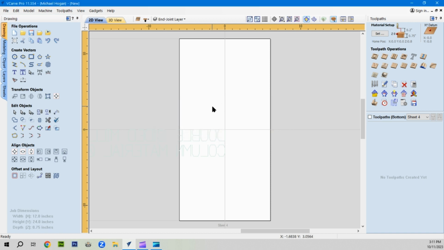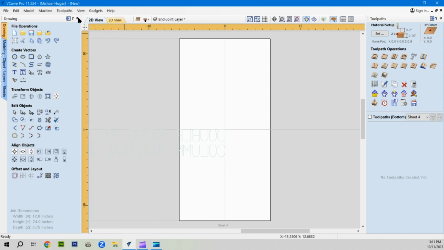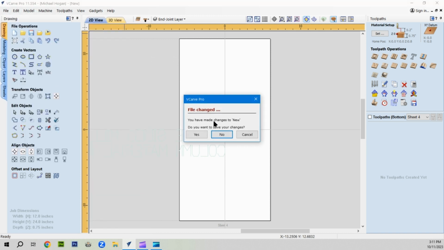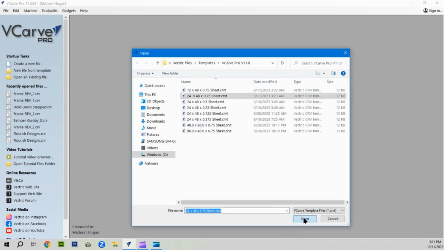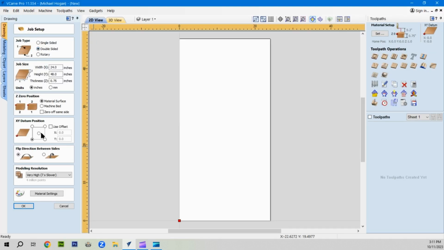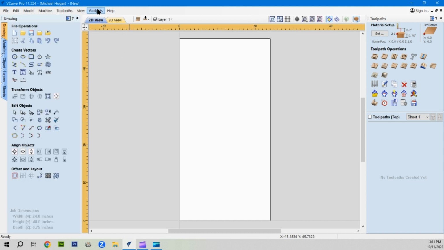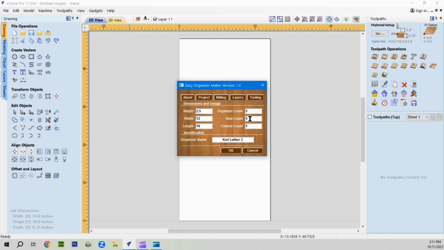But anyway, the gadget is actually made to make compartments or pockets. We'll run the gadget again once I clear everything and restart fresh. Go new from template, and we'll just do it the long route. And we're going to go double-sided. And we're going to go to the gadget once again, and we're going to change this to 3 rows and 3 columns.